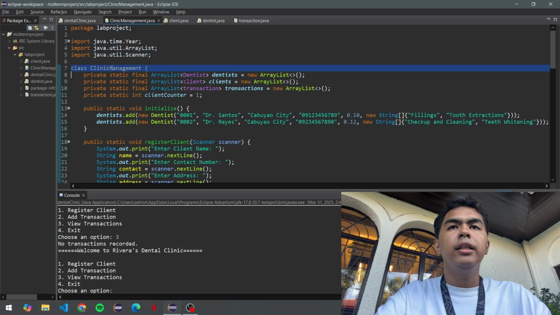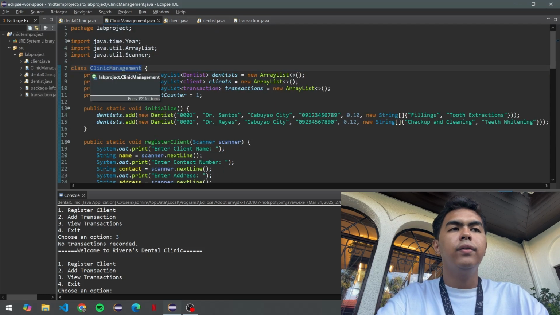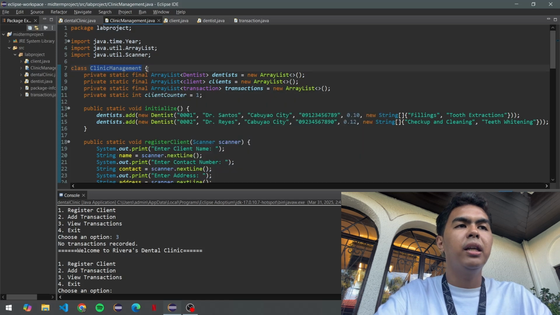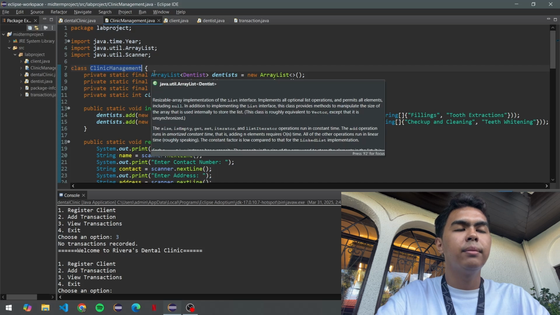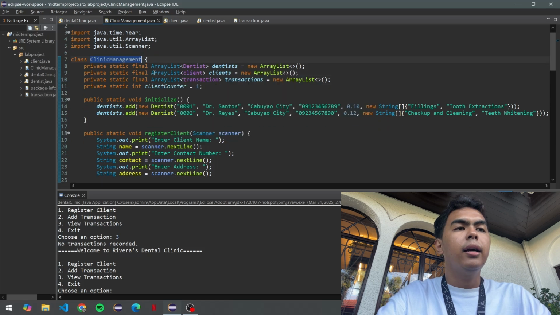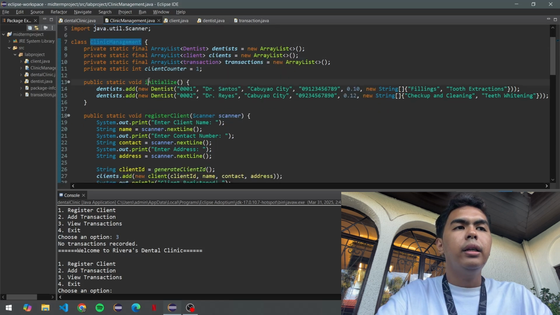Next, we have the clinic management class that serves as the core logic of managing other classes. It maintains the array list objects to store lists of dentists, clients, and transactions, ensuring dynamic data handling. And the initialize method preloads two dentists with their respective IDs, names, contact details, and offered services.